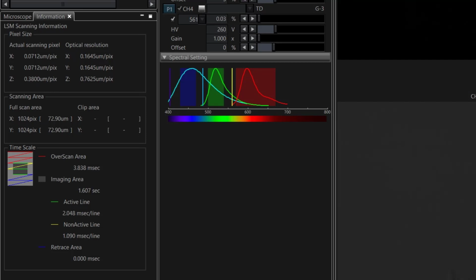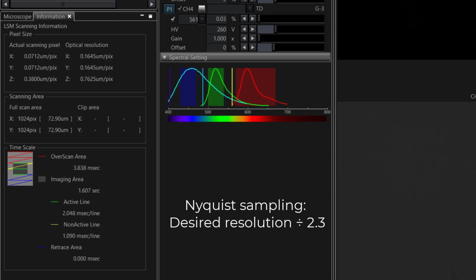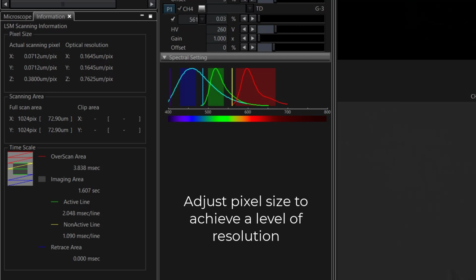Different groups have different ways of calculating this. In an engineer's world, they say to take your desired separation and divide by 2. That will be sufficient in most cases. In the optical purist world, you will take your desired separation and divide by 2.3. So, for true Nyquist sampling, we are going to take our desired resolution and divide by 2.3 and adjust our pixel size accordingly to achieve that level of resolution.